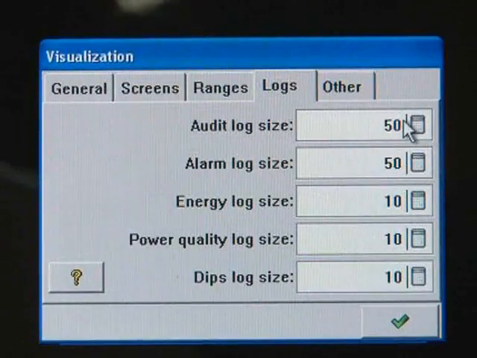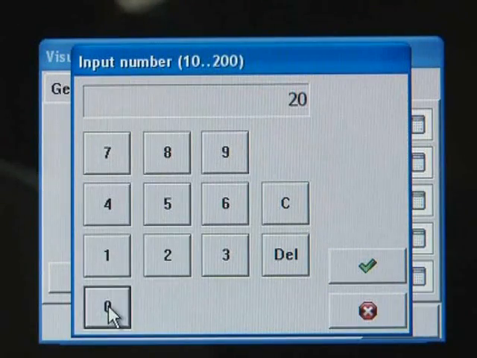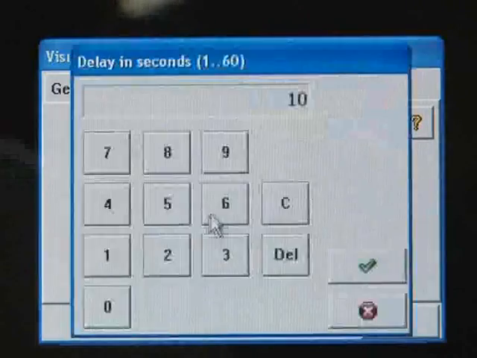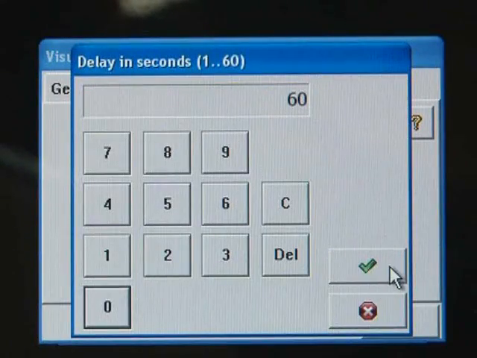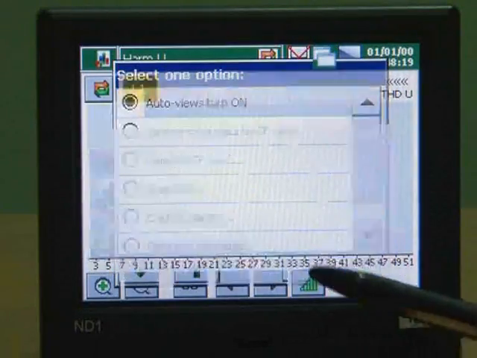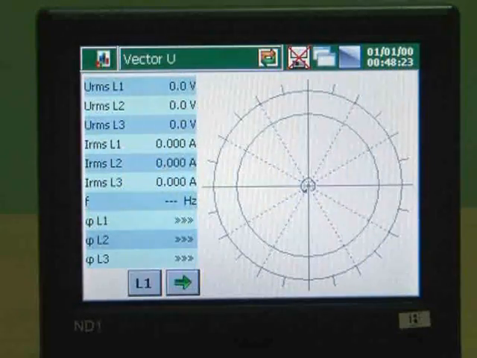In the Logs menu, user can set the size of logs, that is, number of data to be recorded. In the Other menu, user can set the auto viewing time delay of the screens. The automatic mode of screen switching can be enabled from the context menu during data measurements and visualization.